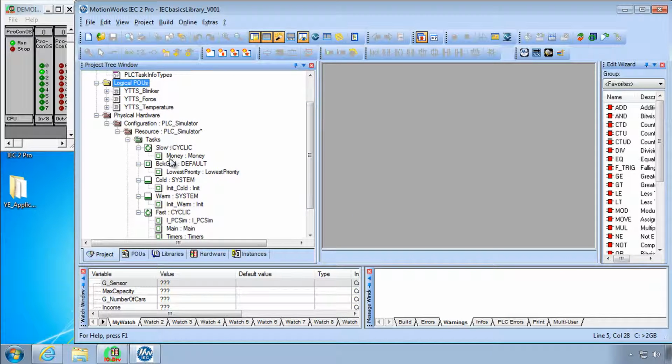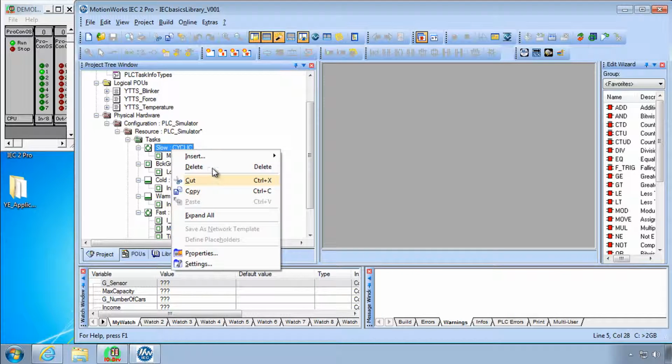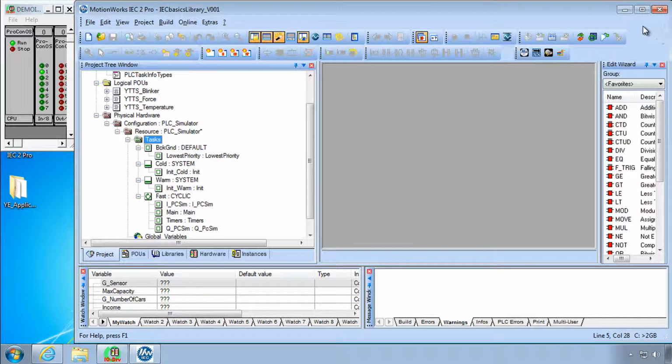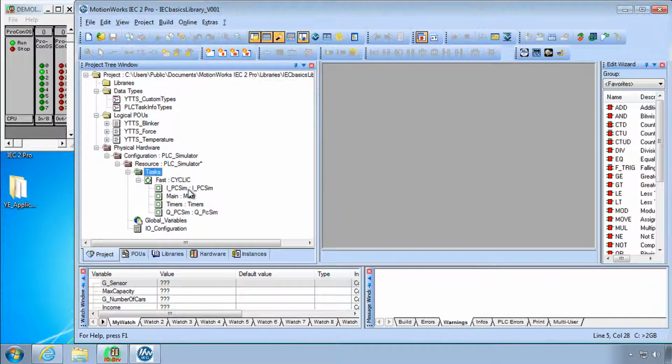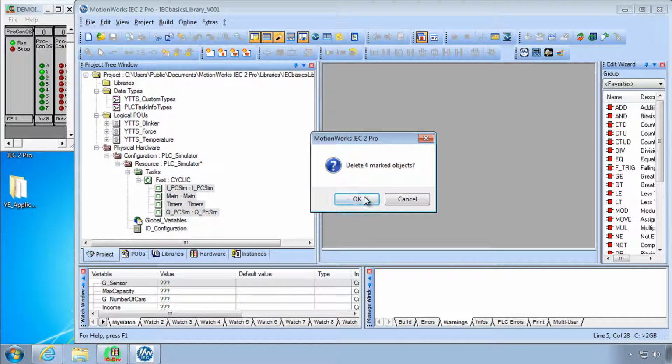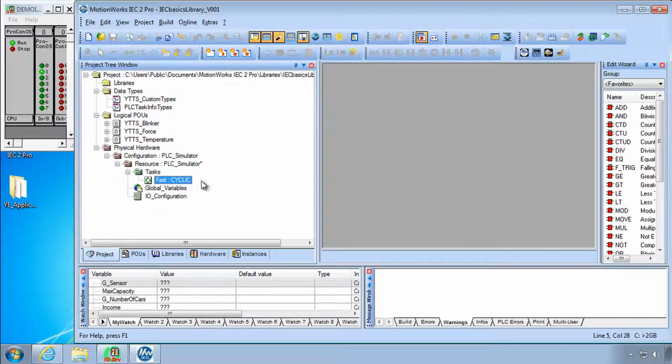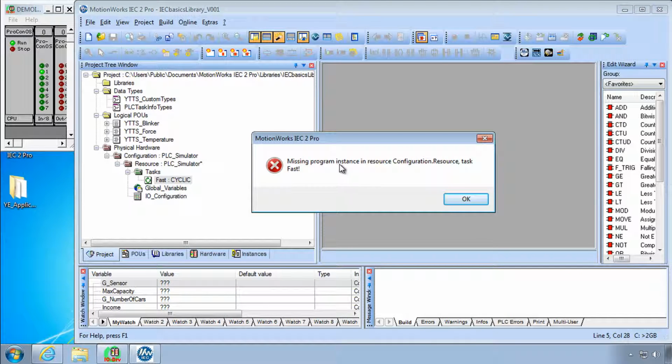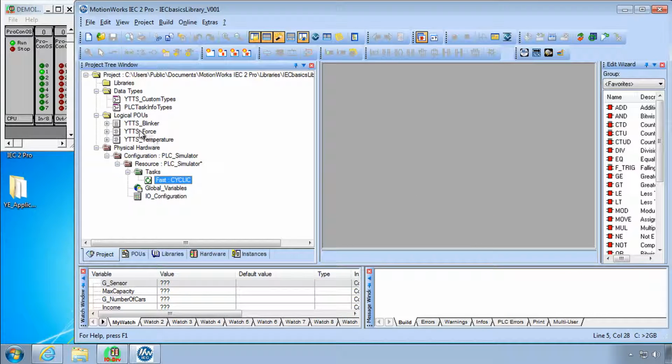However, now you can see that I have tasks in my list for which there are no logical POUs. So I'll need to start deleting some of these. Remember, be sure that resource is closed, not minimized, but closed. And I think I'll delete everything but fast, and all of the instances. And now if the code would compile like this, I could leave it. But it says I'm missing a program instance. So you do have to have one program POU.